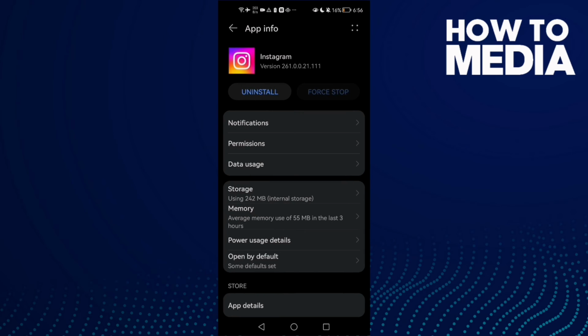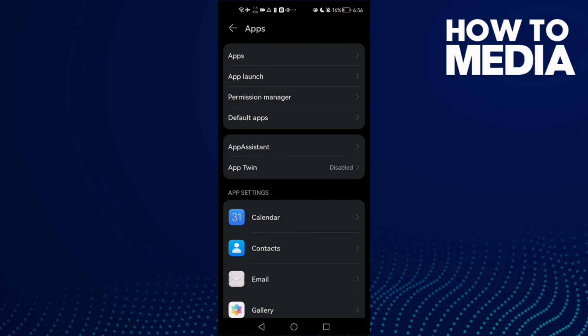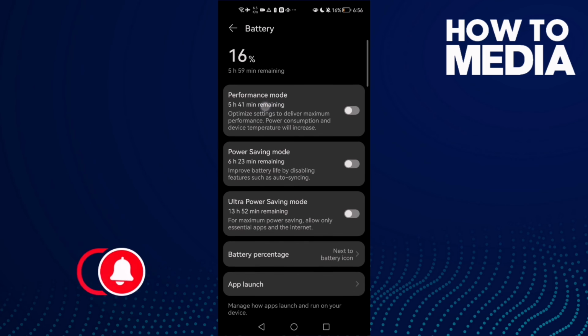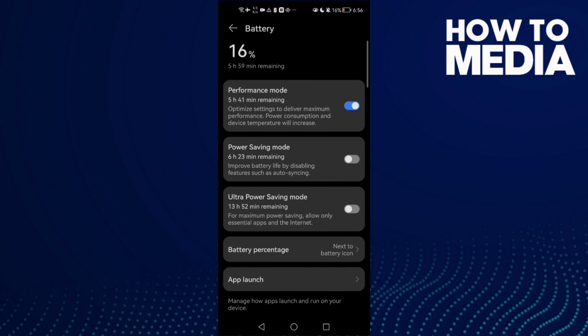Now just go back and try again, and if that doesn't fix your problem, restart your phone and click battery, enable performance mode. If you find it here, enable it, and that's it.